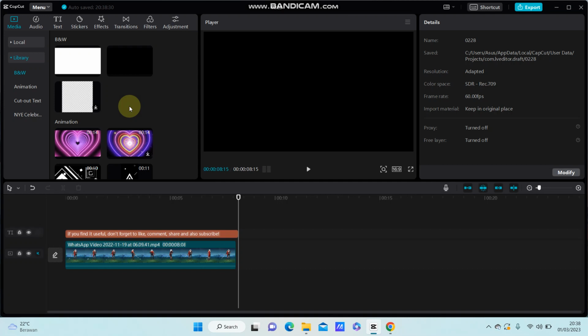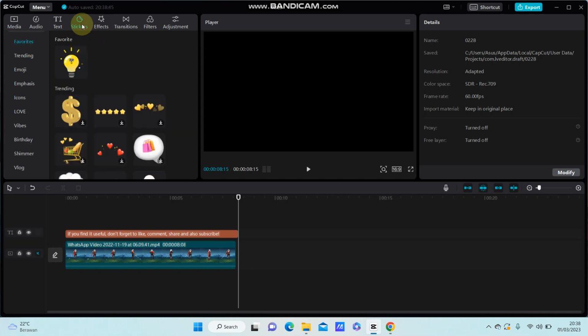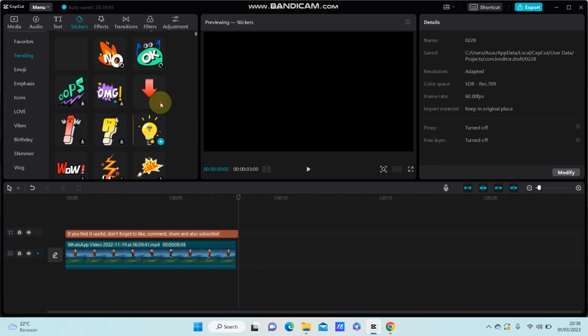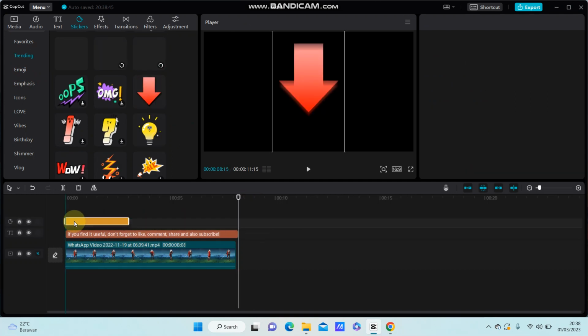Hello everyone, in this video I am going to show you how you can make a moving object with the keyframe feature in CapCut PC. So I'm just going to add a sticker for the object and just select the sticker. For example, I'm selecting this sticker. Alright, just adjust the position so it is in line with the video.